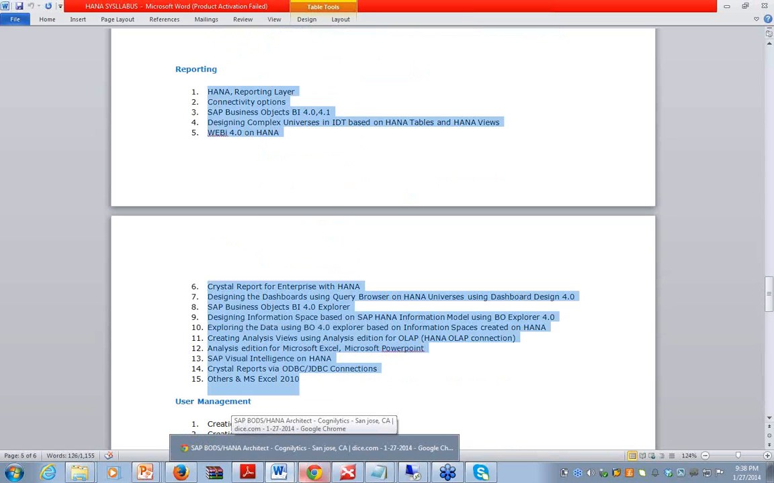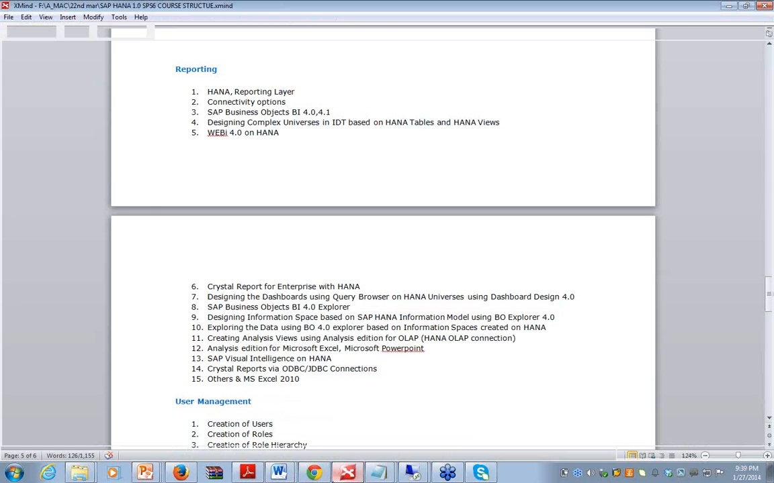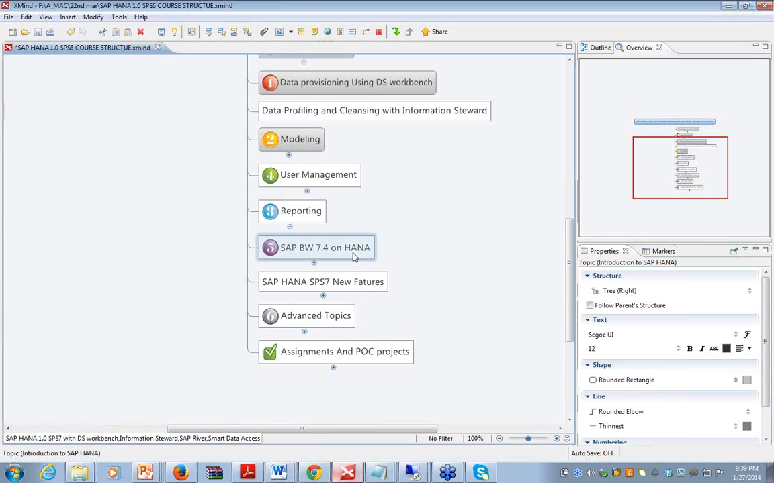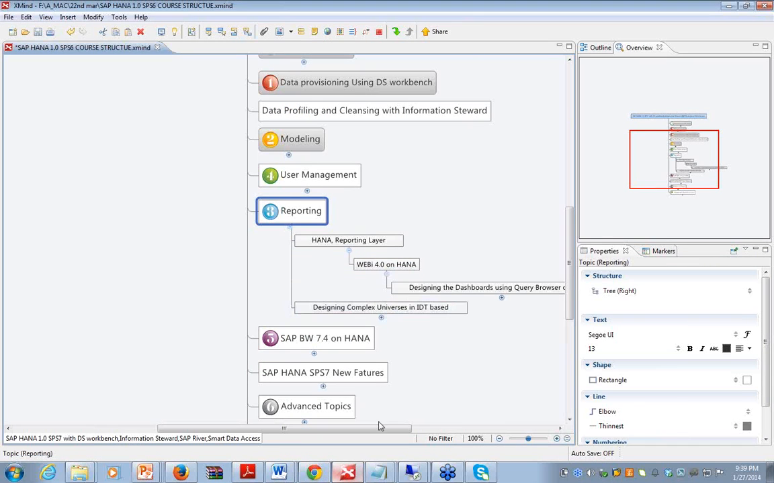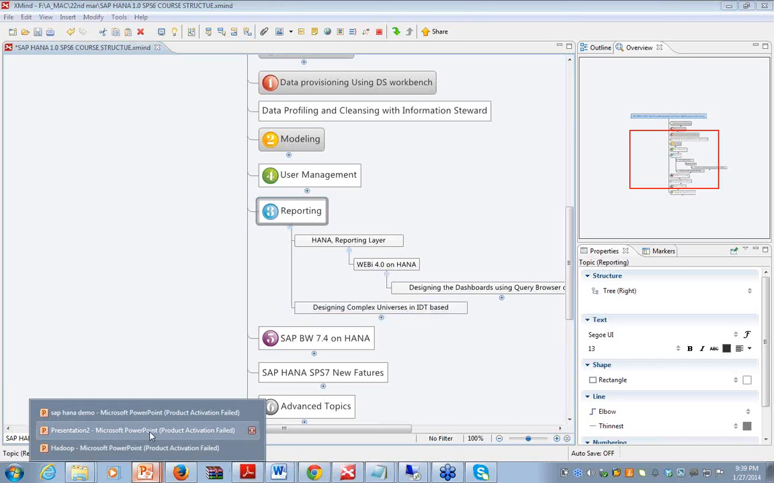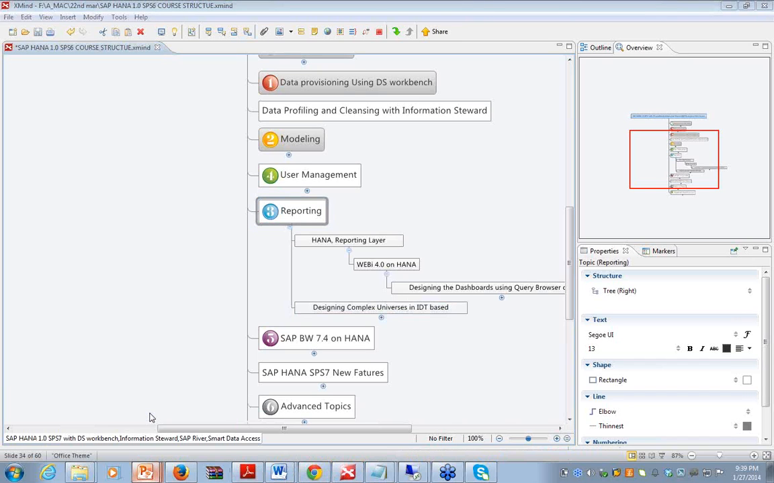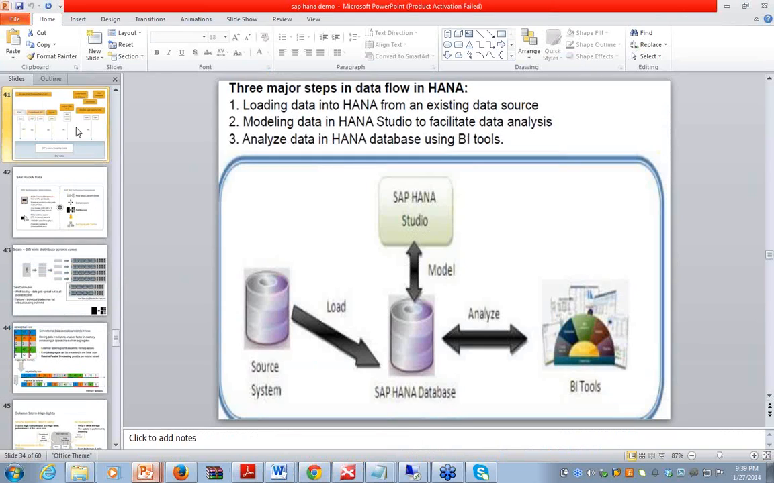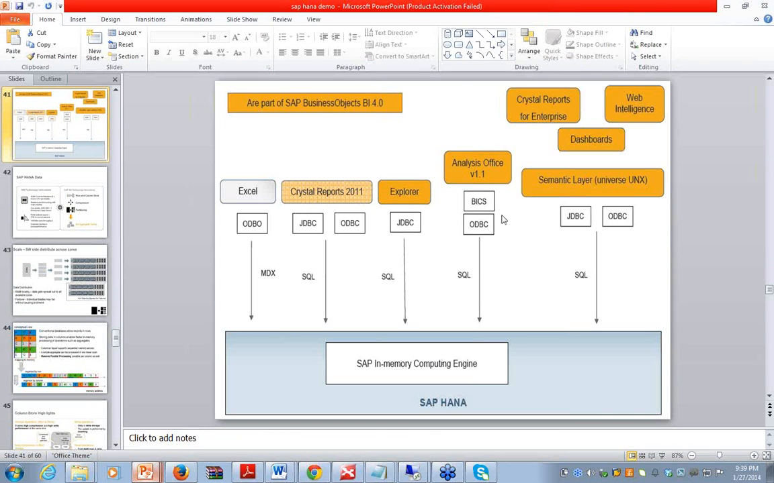For reporting here, we'll use only one reporting tool, that is SAP BOBJ BI 4.0 and 4.1. On top of SAP HANA, my friends, the only certified reporting tools are the SAP BI 4.0 Business Intelligence tools. Yes, we will create the universe. These are the different reporting tools in the SAP BI 4.0 suite.